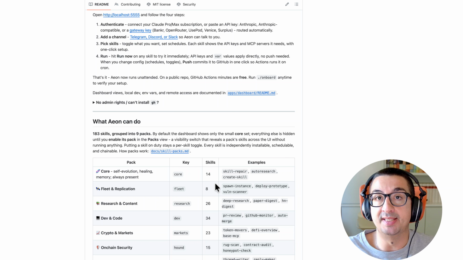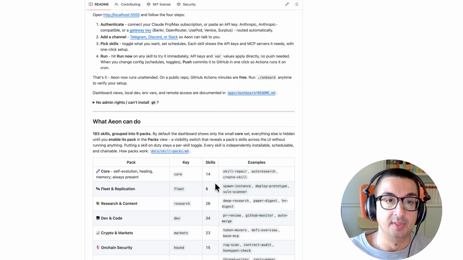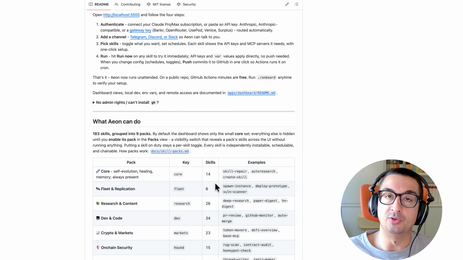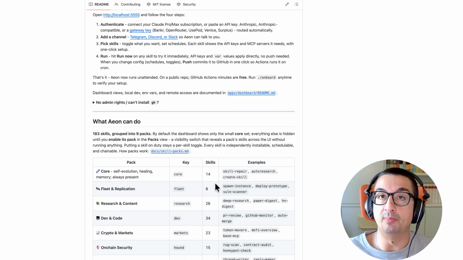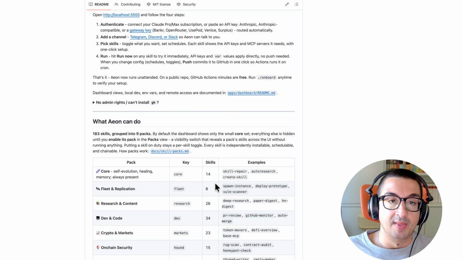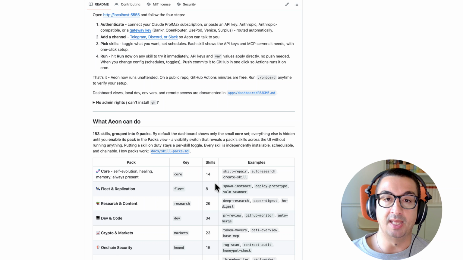Then you will have to pick the skills that you want to run. Each skill shows the API keys and MCP servers it needs with one-click setup. Then you simply run: it's a run now on any skill to try it immediately. API keys and var values apply directly, so you don't need to push. And when you change configuration, like schedules and toggles, you just have to push commits to GitHub in one click so that GitHub Actions runs it on schedule. And that's it. Aeon runs unattended on a public repo. GitHub Actions minutes are free. So run /onboard anytime to verify your setup.